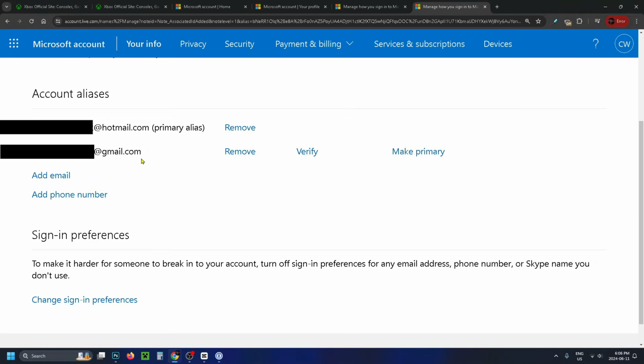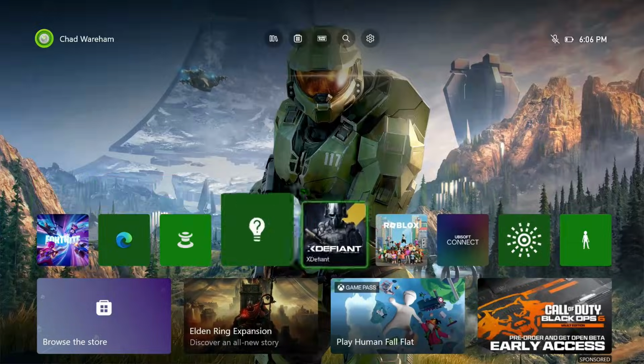Now, before using this new email, you will have to verify it. So they're going to send a code to that email and you have to get the code. And you can also make it your primary email for signing in. And you also have the option to remove your old email. So this will be your new one. And that's how you change your email on your Xbox account.